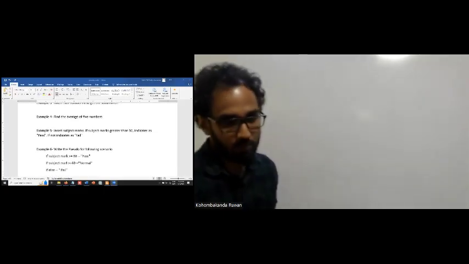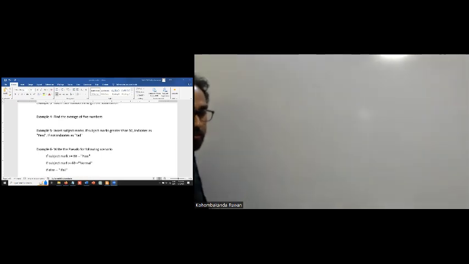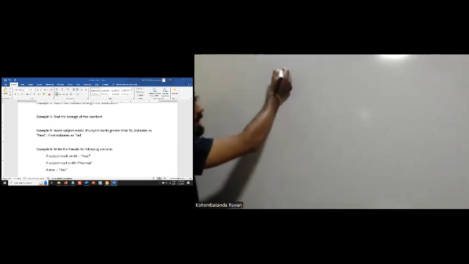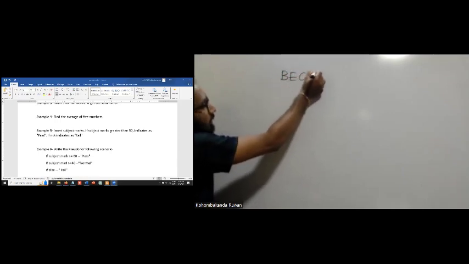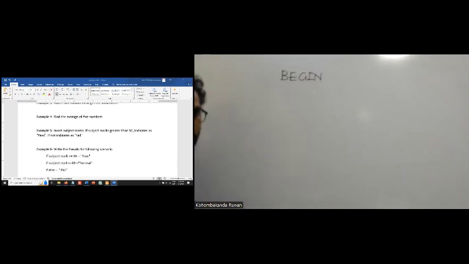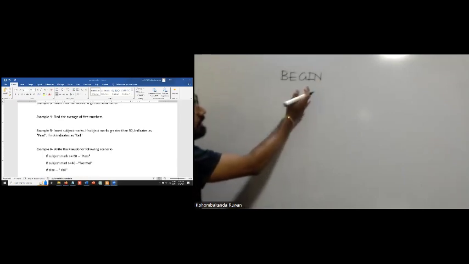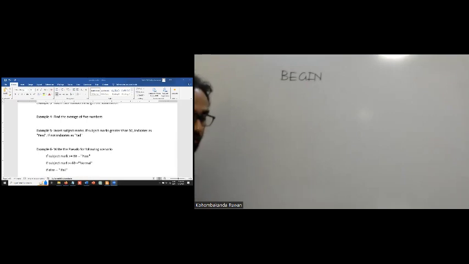The question is, example number 5: insert subject marks. If the subject marks are greater than 50, indicate pass. If not, indicate fail. Right, how can we start? Just begin. First thing is begin. Then put some space here. Input.